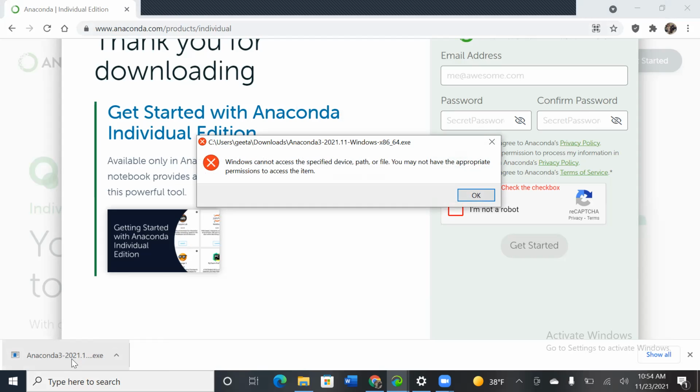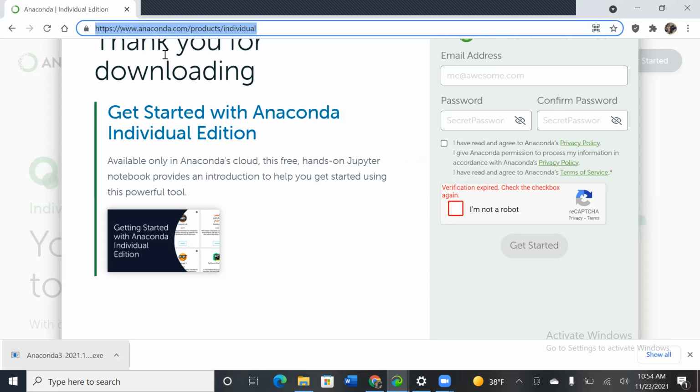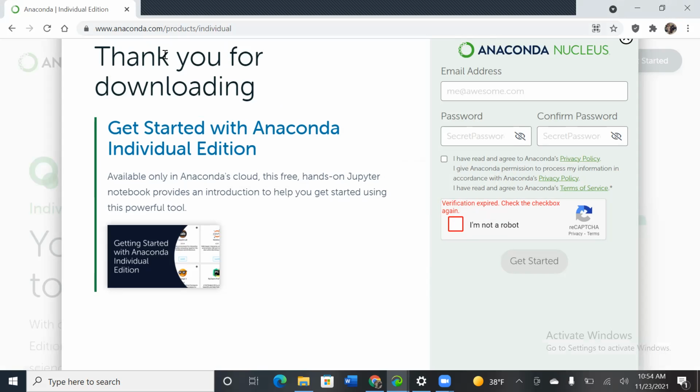Cannot access the specified device path or file, and you may not have appropriate permission. Go to the download folder, right here on the top.